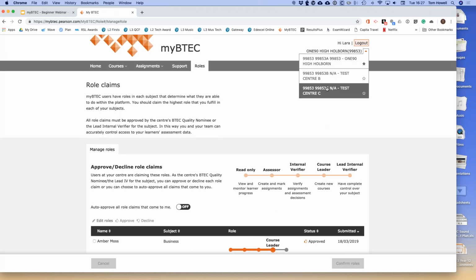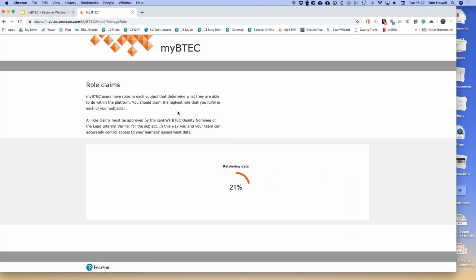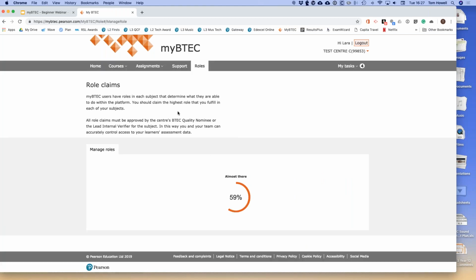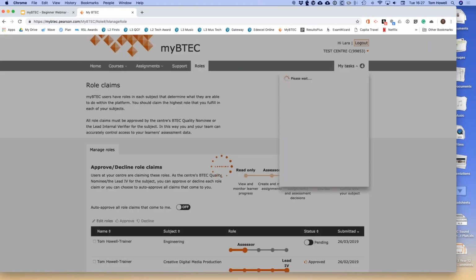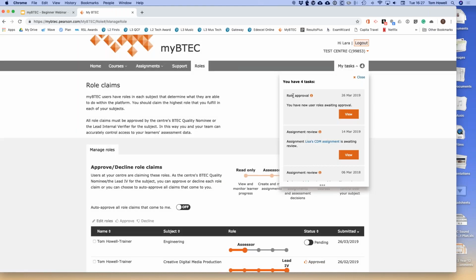Okay, there might have been. Let's have a look in Test Centre C. That's where I was working. So normally a role claim would come up there. I think it might have come through now, actually. There we go. Role approval.